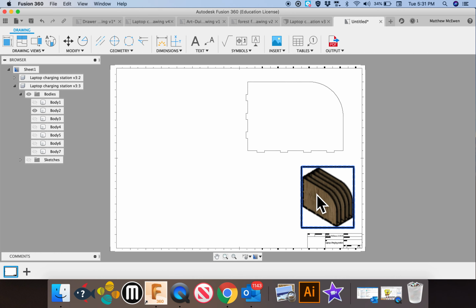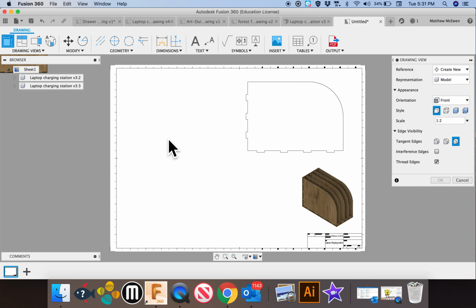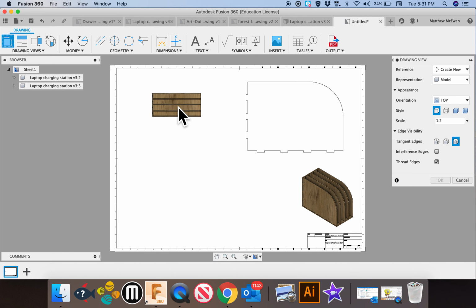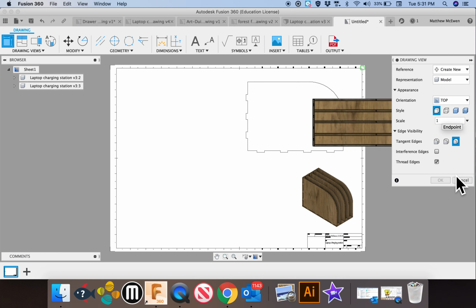I'm going to need to cut 1, 2, 3, 4, 5 of those in order to create my final product. But that's one, and let's do another one. I'll bring it out again. This time I'm going to look at the top. Let's see, is that right? Okay, that's looking down from the top so I can get the bottom piece.